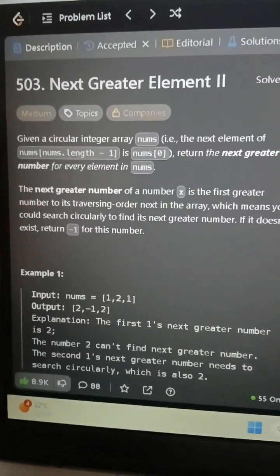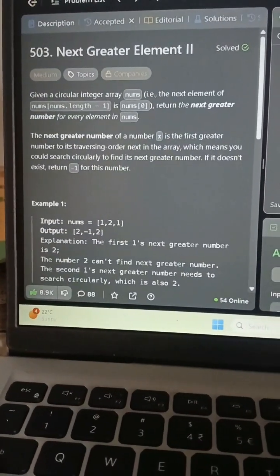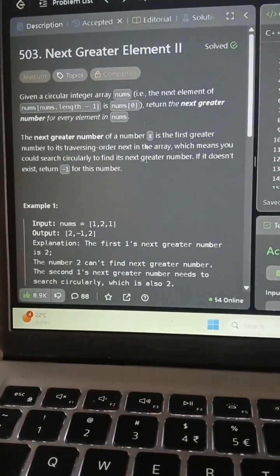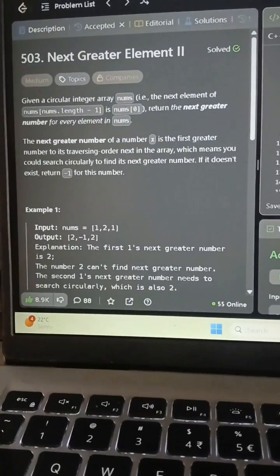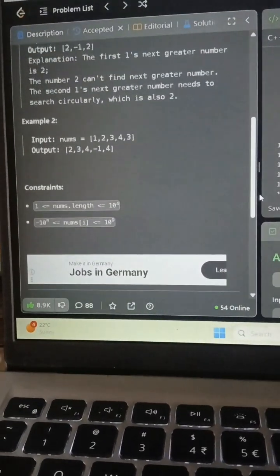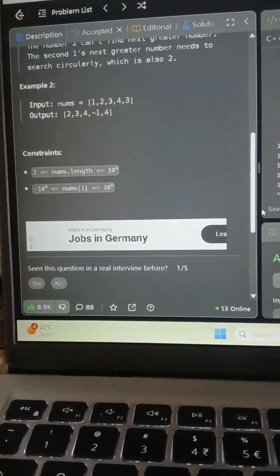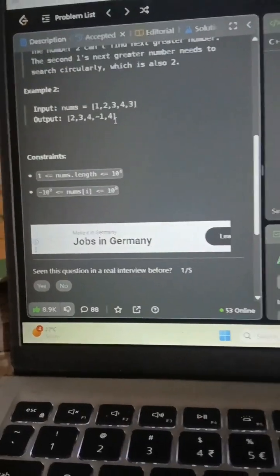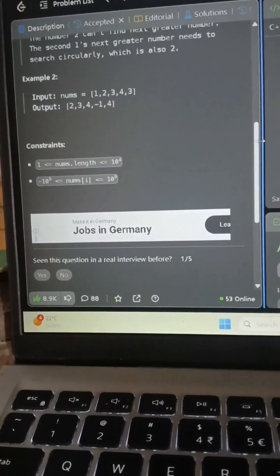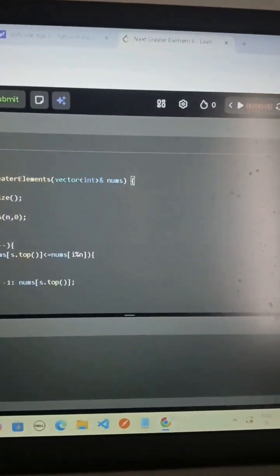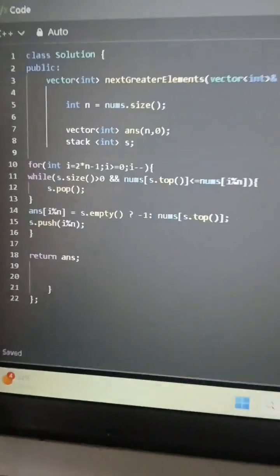Next greater element, the extended version of the next greater element problem. The description of the problem, and here you see the examples, and below the examples there is the output and the constraints given, and here on the right side I wrote its code solution.